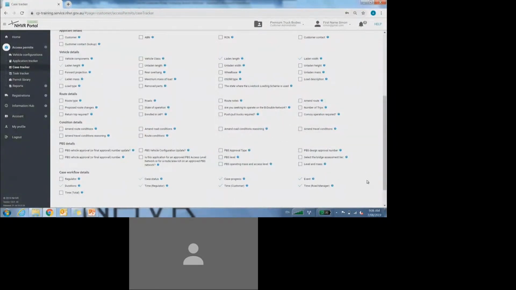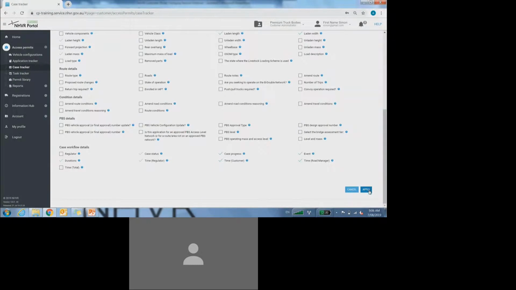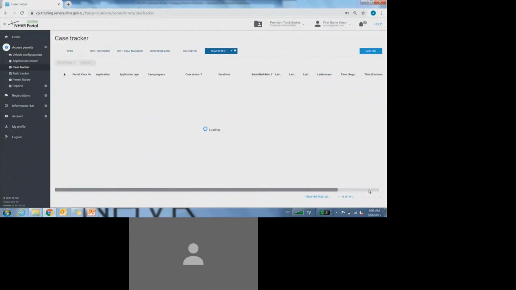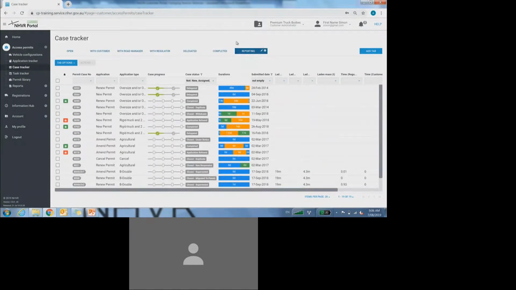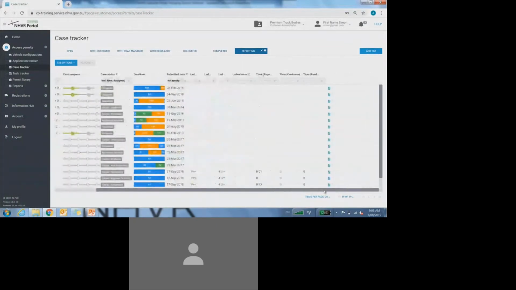And at the bottom of the page, once you've done selecting or deselecting any of these fields, you can select Apply. So you can see now it has created my new preset tab, Reporting. And I've got my search table to some degree all set up.